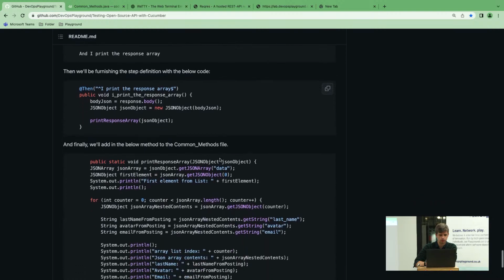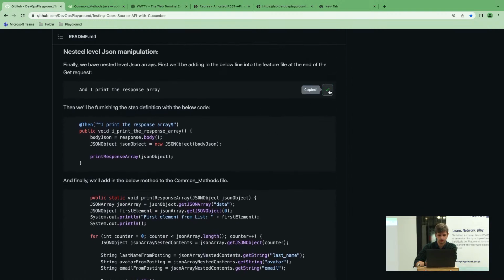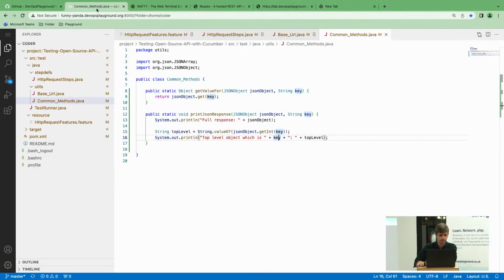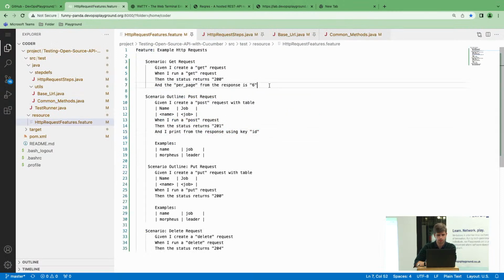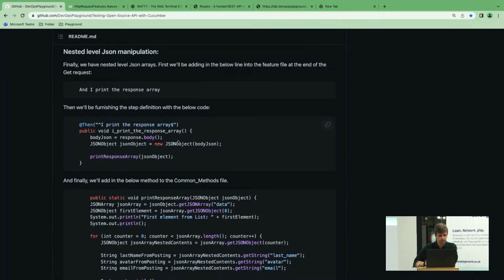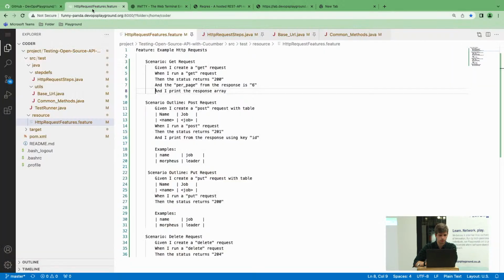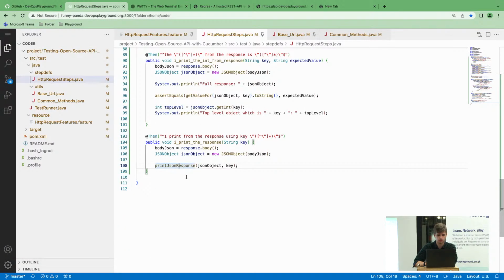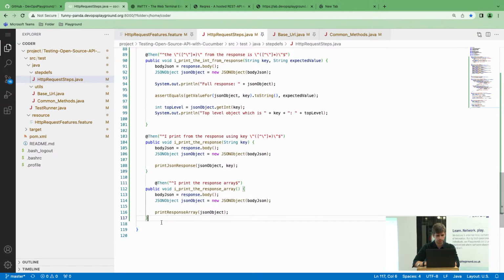And then we come to the array. So if I just copy this, and we're once again going to put it in our feature file. We're going to put it under the get request, since we have a nice big array from that. Save that. Then we're going to define our step. So if we go back to HTTP requests, make a new line, and then we can just paste this.